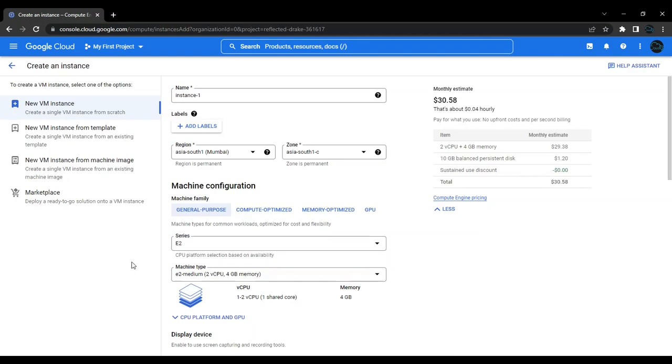Now, here you're provided with 4 options on how to spin up the VM. You can spin up a VM from scratch, which is what you're going to do in this video. You can spin up a VM from an existing template. Basically, a template, referred to as an instance template in Google Cloud, lets you describe a VM instance. You can then create groups of identical instances based on the template.